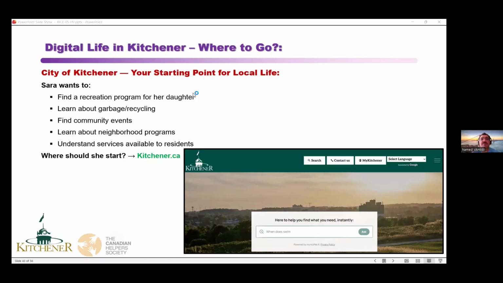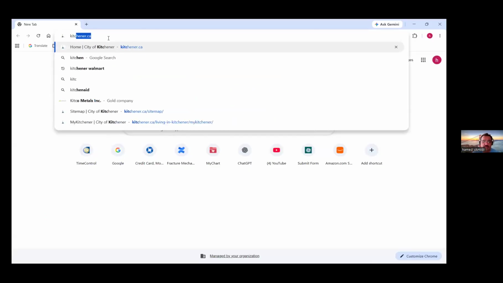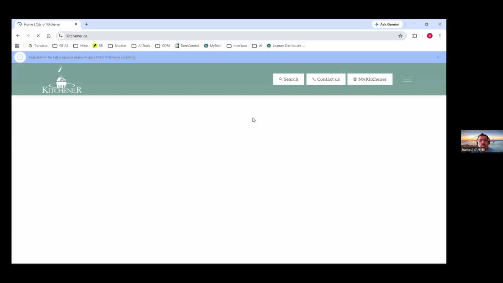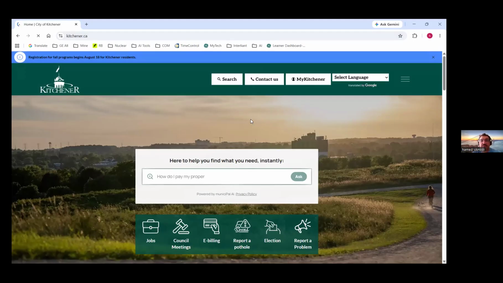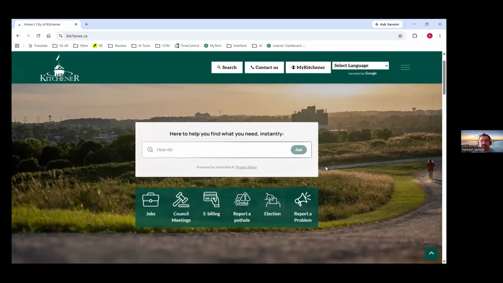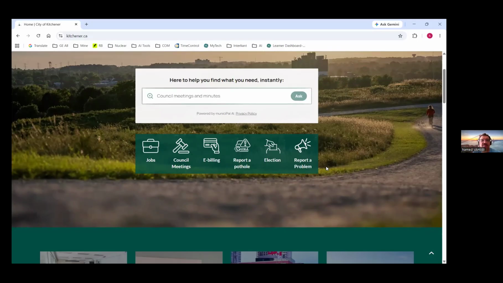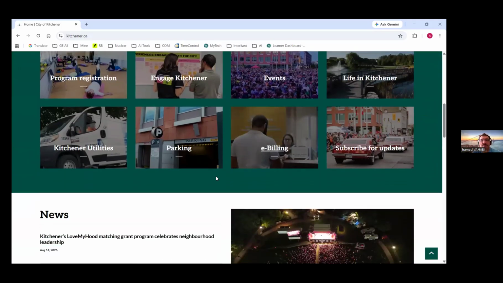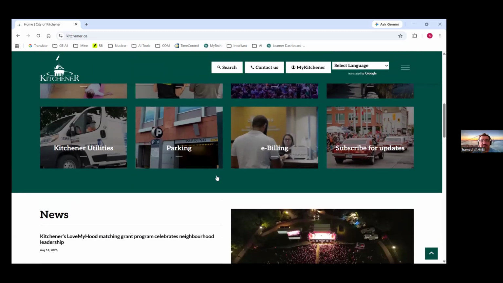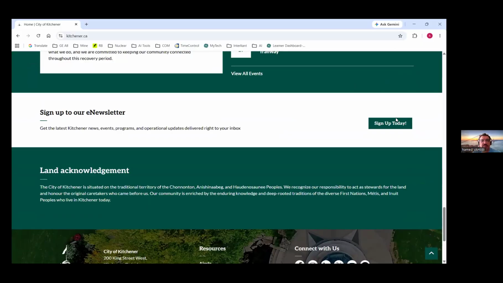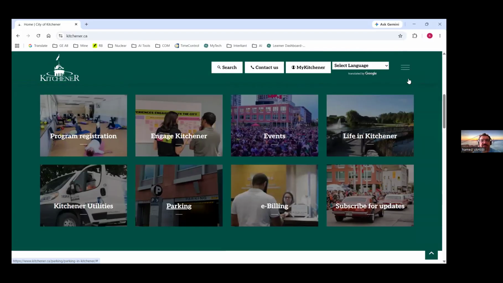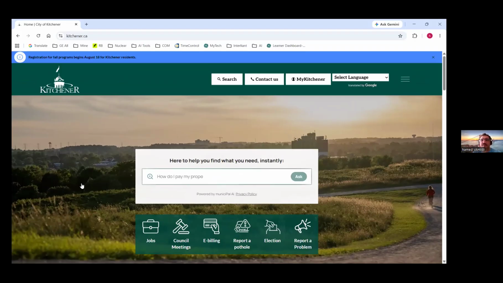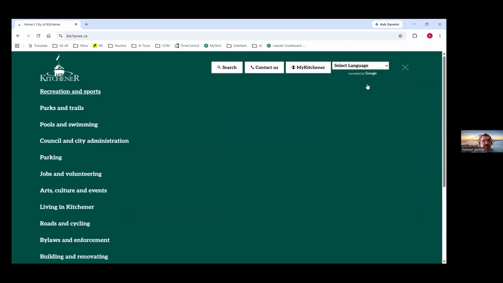Let me share the screen. So kitchener.ca. It's a pretty simple, well organized website. You can find some of the very frequent needs here, some icons for some of the frequent needs as well, news, all those things. What I like most is here you have a list of all services available.